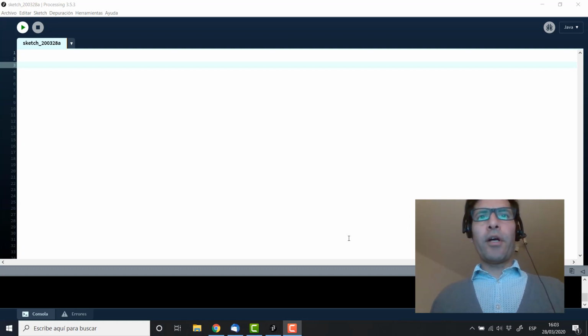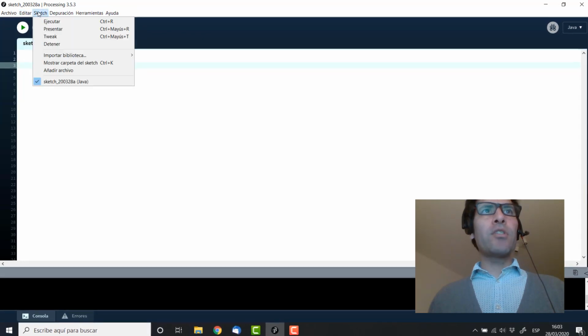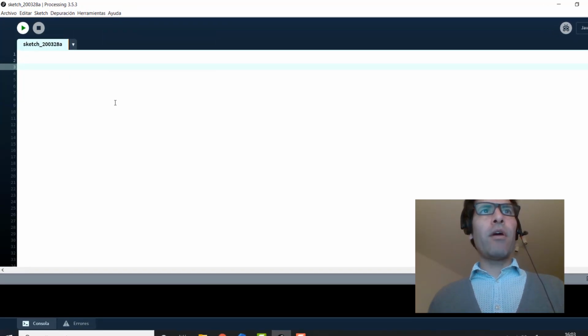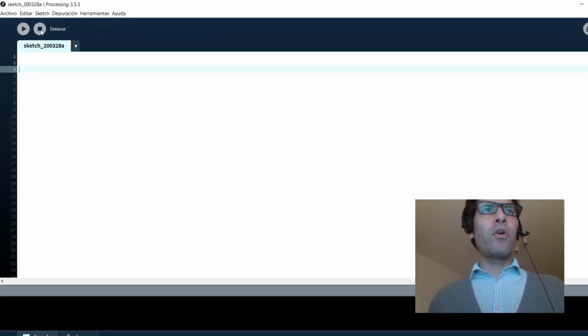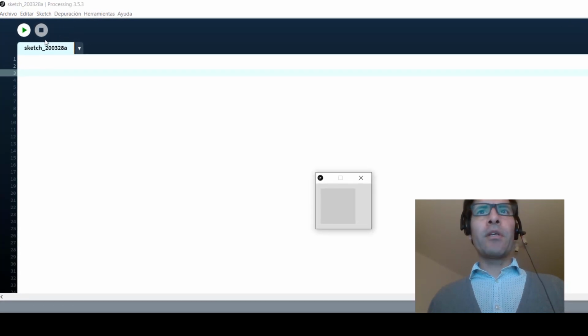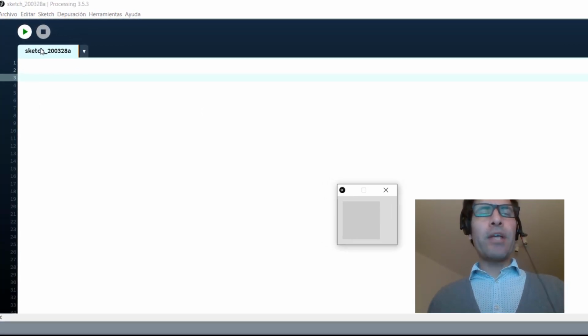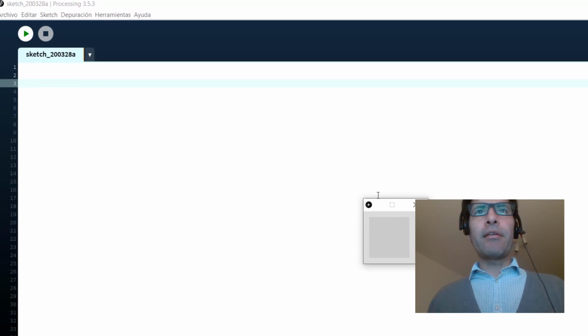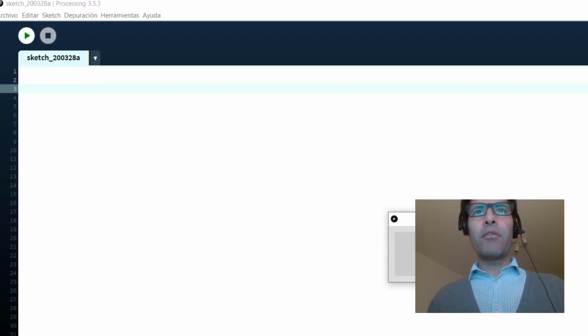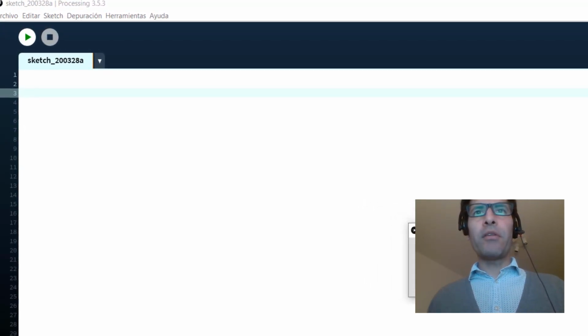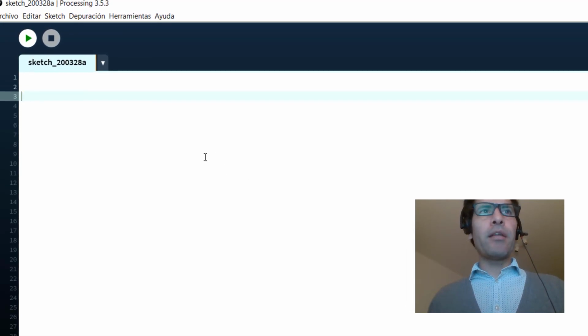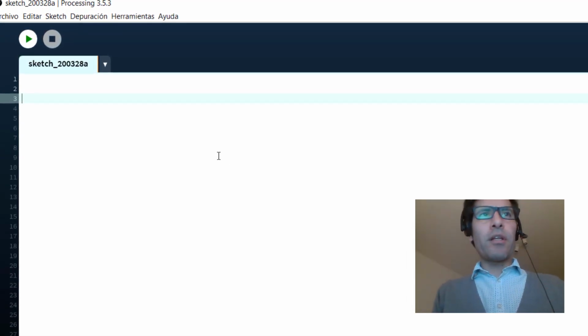Okay, so here we are in Processing. This is the coding platform. You have a platform with several tabs on the top, and then you have two big buttons, stop and play. When you press play, you will find a little window that opens. This window is empty for the moment. So we will start by drawing something in this window.